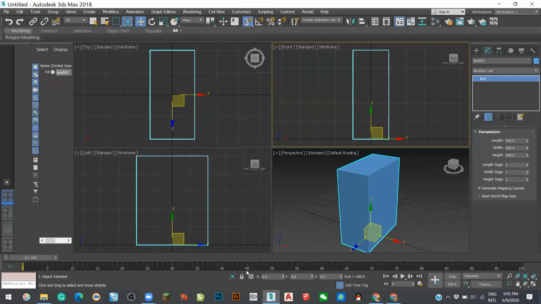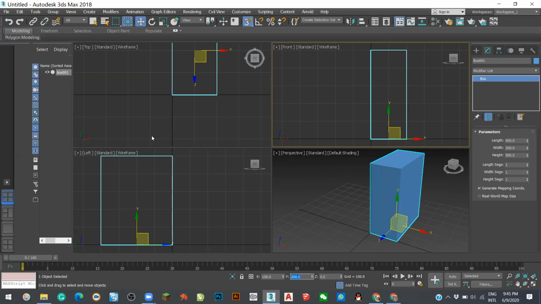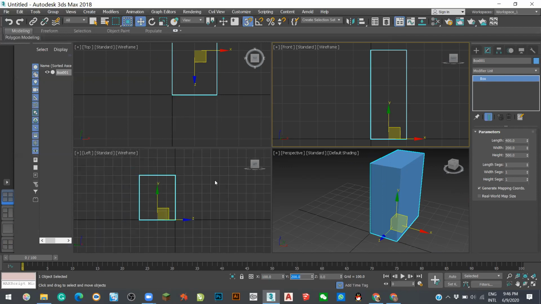If I want to go to 0, 0, so this one is left. X will be 100. Y will be 200. Right? So here will be the 0, 0. You see, this one is X axis 0, Y axis 0, Z axis 0, although the coordinate is 100, 200, because it's by center.